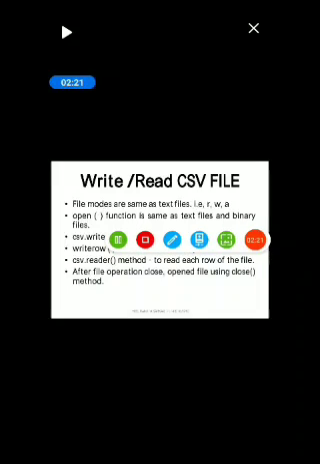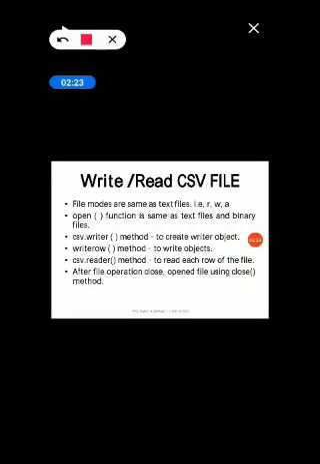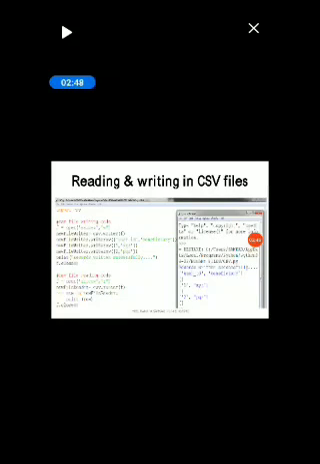To write rows, we will use the writerow method. And to read each of the rows of the file, we will use the csv.reader method. And after the file operation, the file has to be closed using the close function, just like binary files and text files.